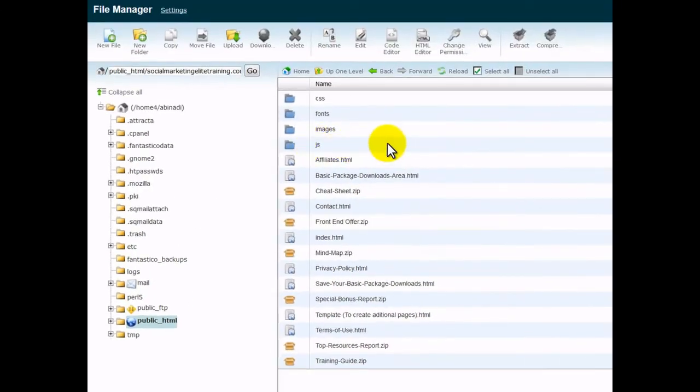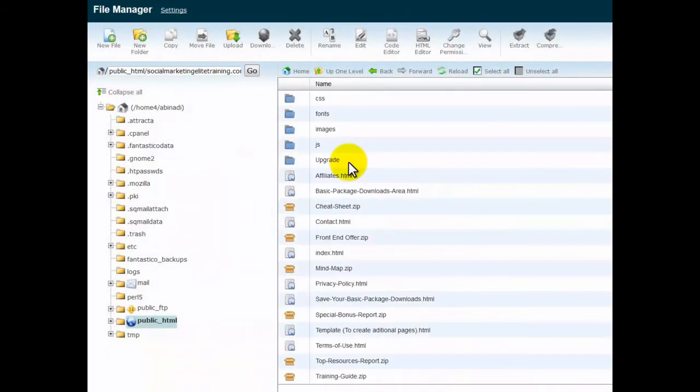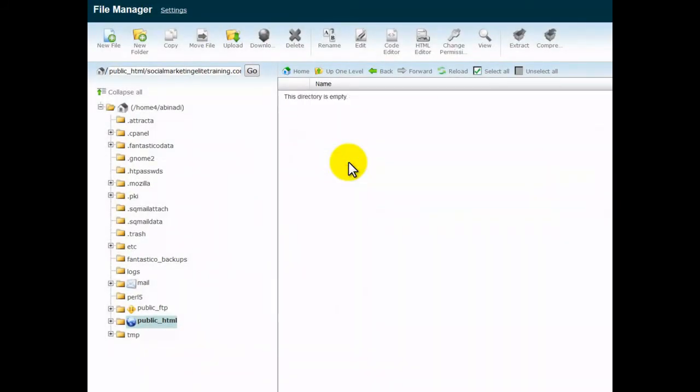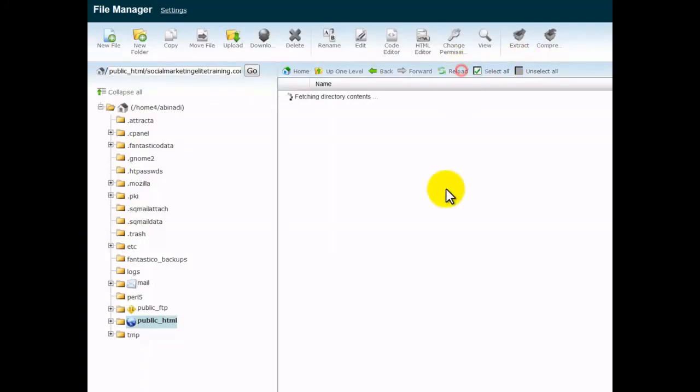Go back to the File Manager. Right there, together with the front-end offer files, you will create a folder. You will name it Upgrade. Double-click on the folder and you'll upload the Upsell Offer zipped file you just created. Click Upload, Browse, and double-click the zipped file. Wait until the upload is completed. Go back to the File Manager, click on Reload, and there you have your zipped file.